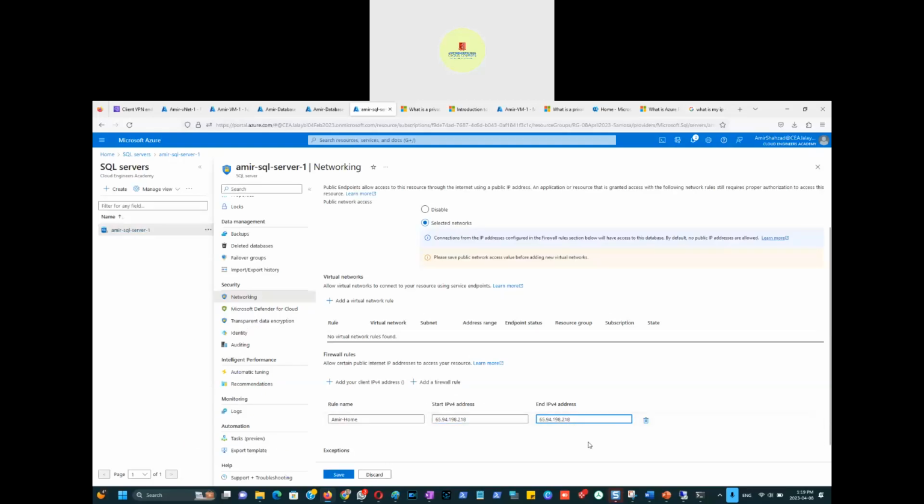So I connected the SQL Server and I put my IP because there's no range. So I'll just put the same IP again. And that's it. That's how, from this IP, a connection can be made to the server. So first thing is that if you have a private endpoint, you cannot configure the firewall settings.